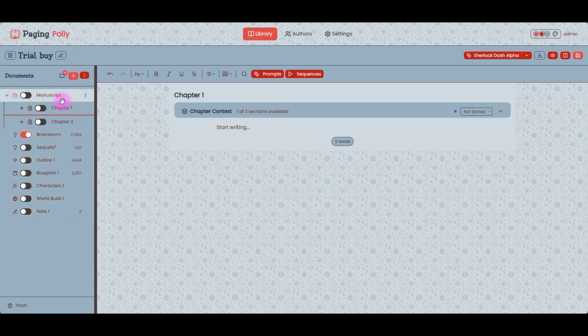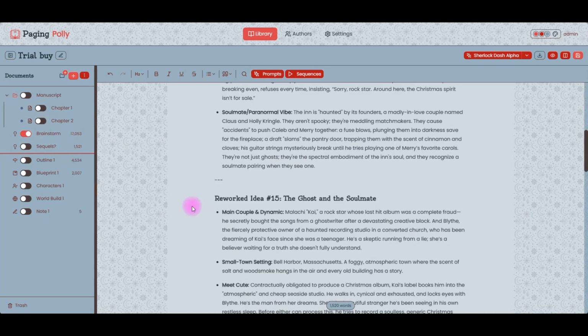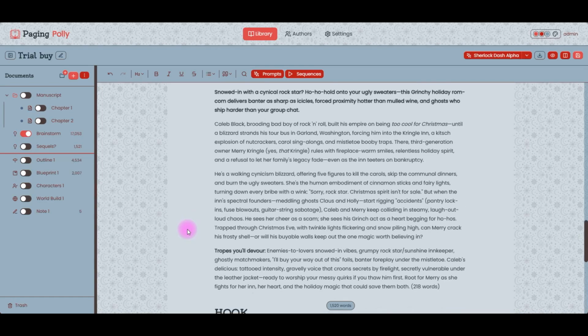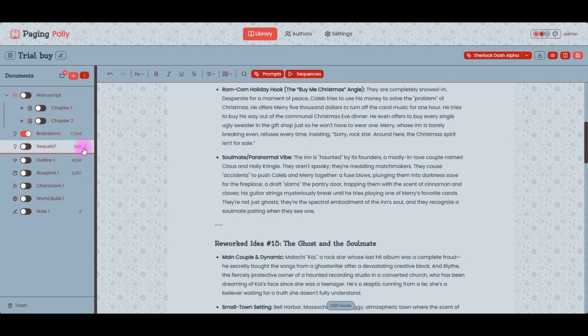And so right here, I have all of my files. So if I were working on my sequel, I might want the sequels file, which was alternative ideas that were happening in the brainstorm file. So I already did with this. So I'm going to come here.